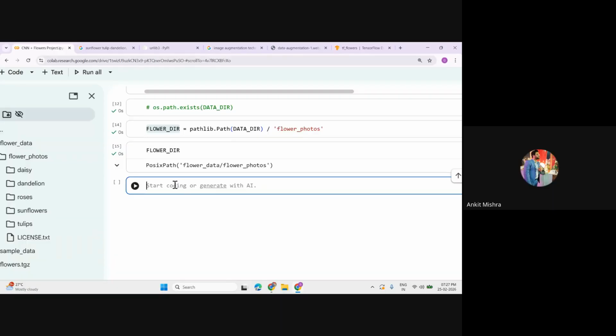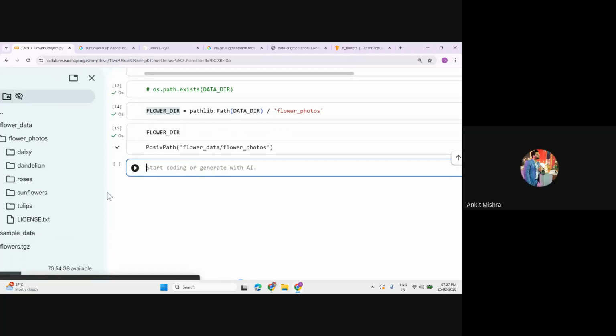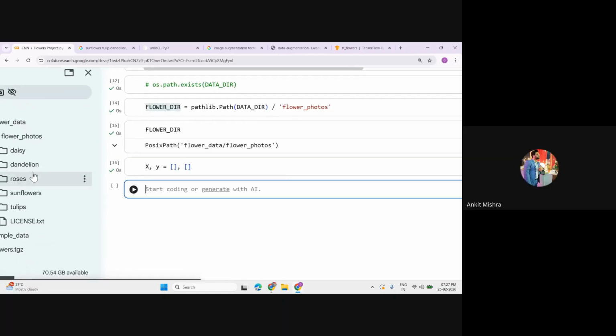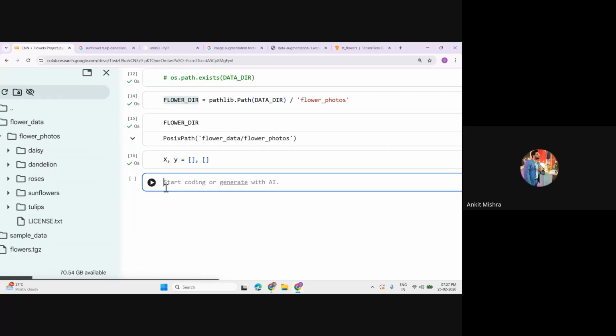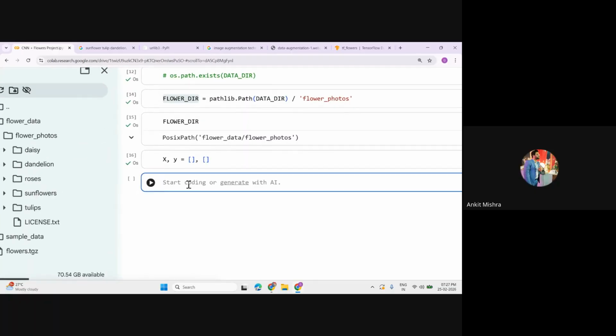Now let's quickly go to each folder, and inside each folder we'll pick all the images and append the data to X and Y datasets. So let's initialize two different variables, X and Y, and create two empty lists. In these empty lists, we'll go through each folder recursively, pick the data, get the array from the images, and append all the images into X and the labels into Y.